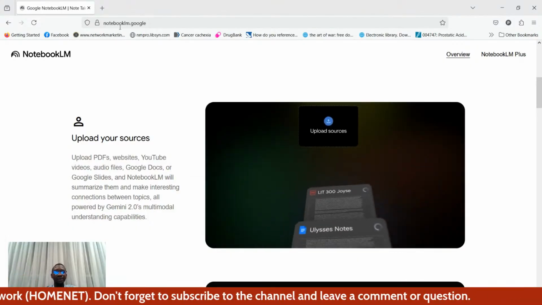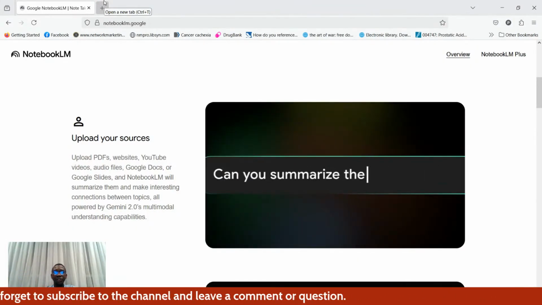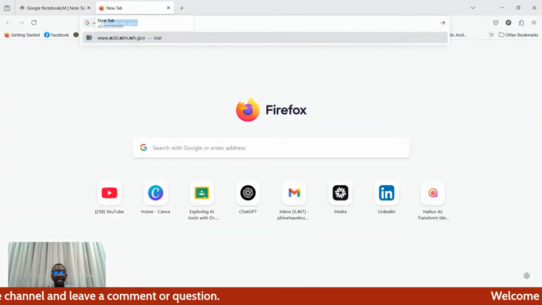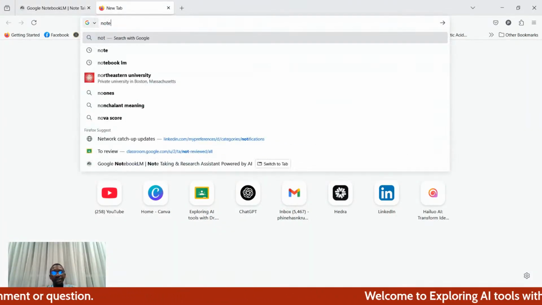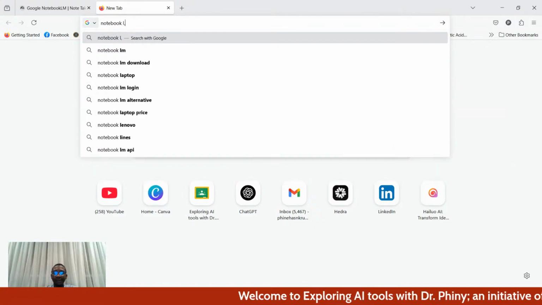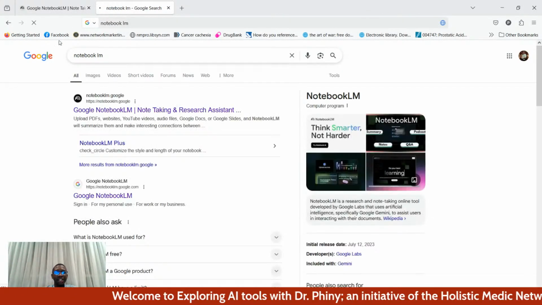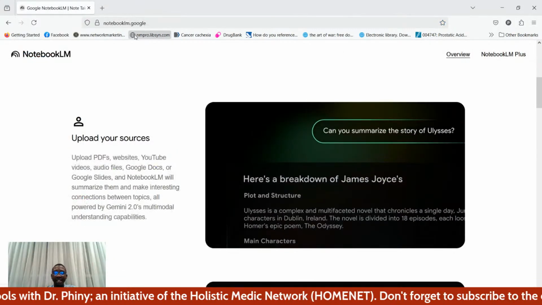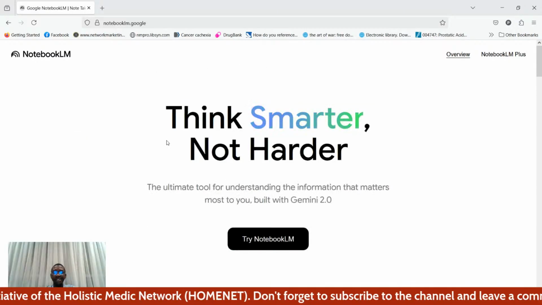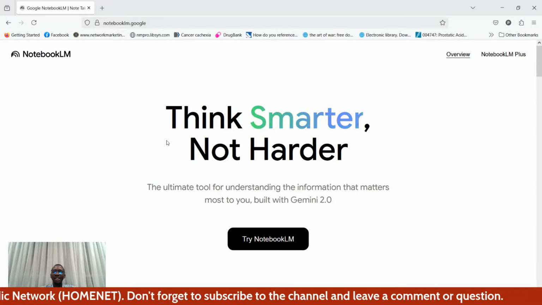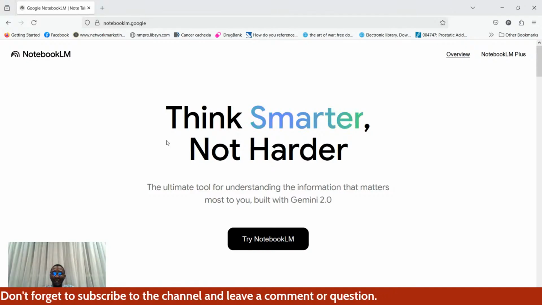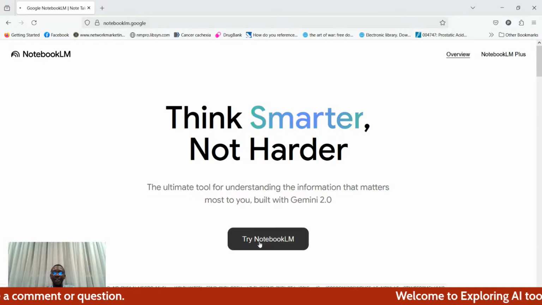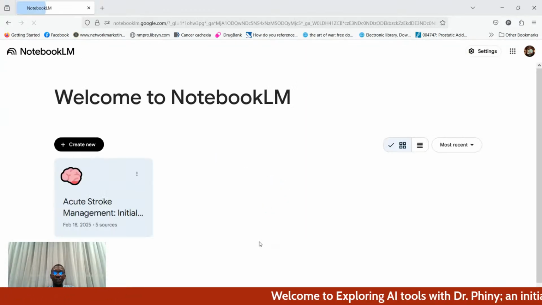NotebookLM. If you want to access this, you just open any browser of your choice, open a new tab, and just type NotebookLM. Once you type this, you choose the first option that pops up. Once you do that, it's going to send you right into this interface. Take smarter notes, not harder. By far, this is my favorite AI tool, and we are going to get into it and know why I love it so much. And so once you get here, you just click on Try NotebookLM. It's going to load. I already have an account, and so this is how it is.